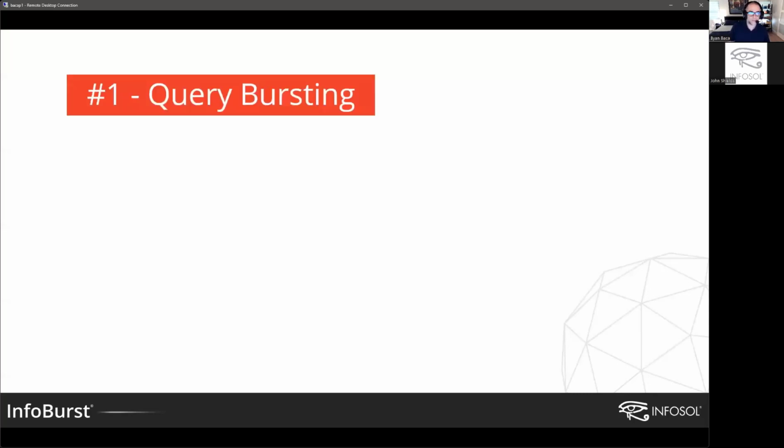All right, so 5 features. Let's start with number 1, query bursting. So most of you came to use InfoBurst because you had a need to burst and deliver a Webi report or a Crystal report from BusinessObjects or a Tableau workbook or a Power BI report. And that's really where InfoBurst was founded, on the bursting, publishing, and delivery of BI reports.